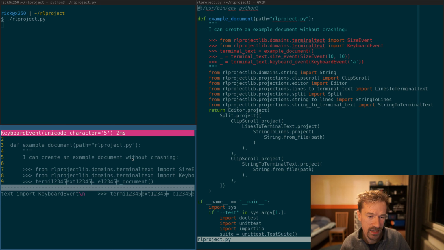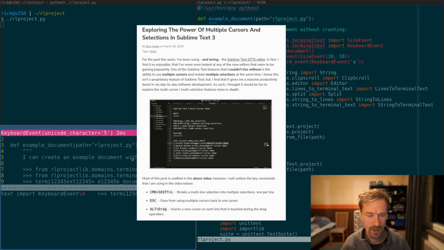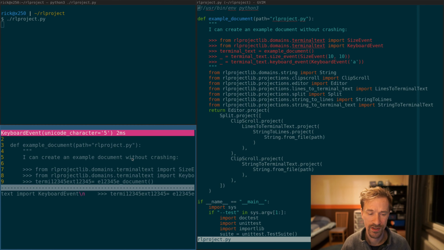And I got the idea for multiple cursors when I saw a demo of Forest. And Forest was also some kind of structured projectional editor. And I thought multiple cursors made perfect sense in that context. So I thought, why not try to experiment with that as well? And I believe Sublime Text also uses this multiple cursors approach. So I guess it's useful in some situations in text editors as well.